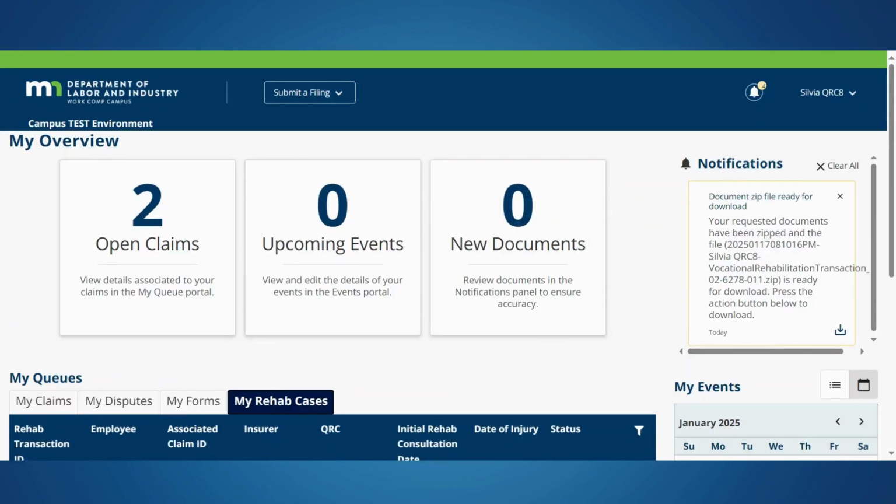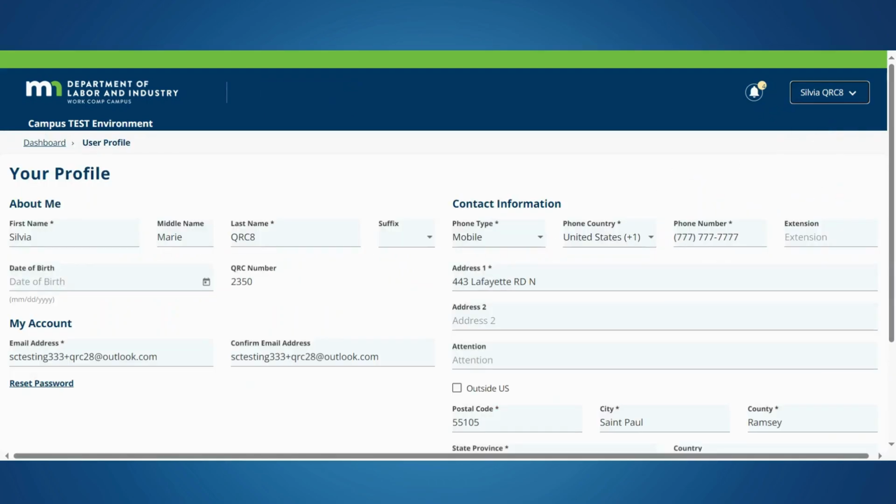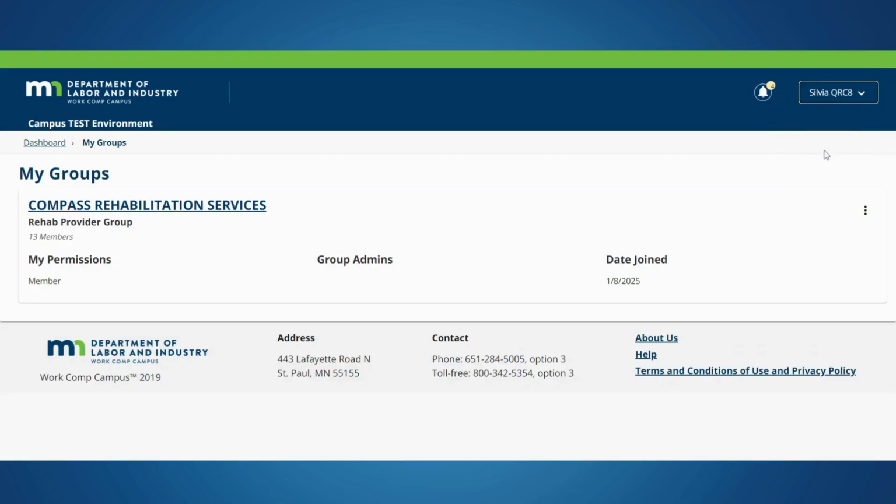Before beginning the change of employment process, I want to point out a few things. When we open the profile, note the phone number is 777's, the address is 443 Lafayette, and the email ends with 28. Let's also take a look at my groups. We're going to see that we're currently employed by Compass Rehabilitation Services. After we make some updates, we'll come back and take a look to see how this information is automatically updated.